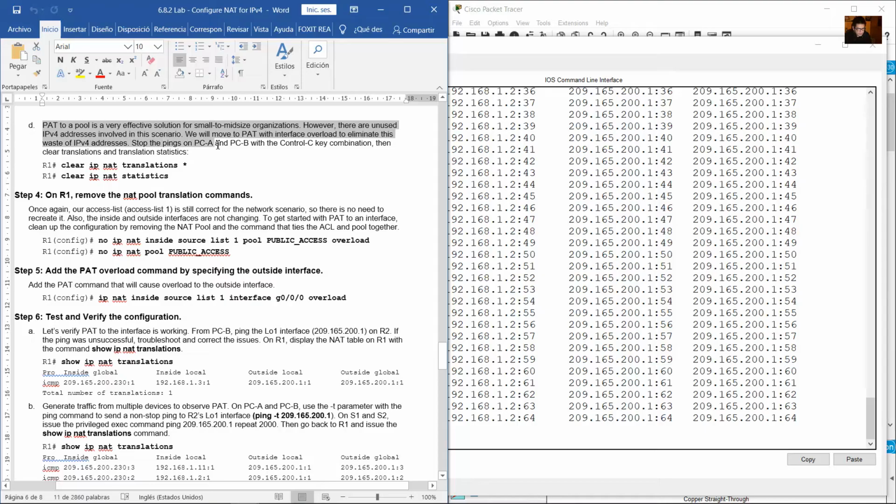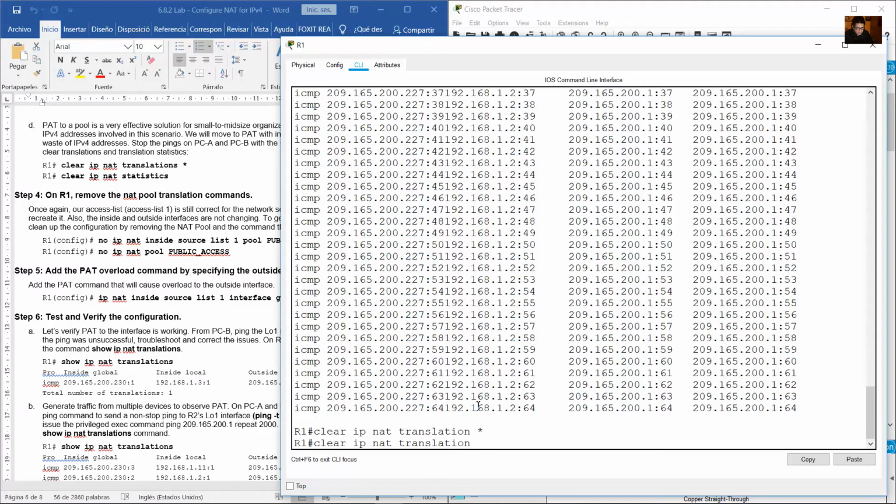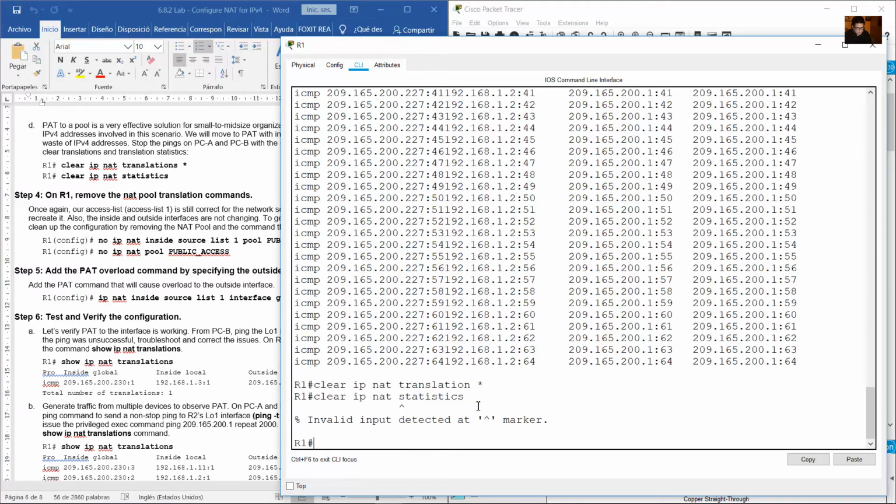Stop the pings on PCA and PCB with the Control-C key combination, then clear translations and translation statistics on R1. Clear IP NAT translation *, and clear IP NAT statistics. Enter. Packet Tracer does not support this command, but don't worry about this.